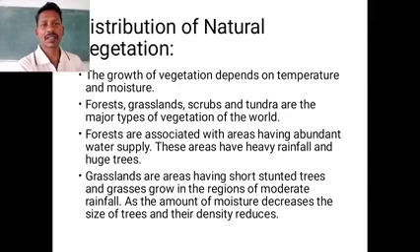With this, we discussed natural vegetation and its distribution, under which we covered forest and grasslands. So let us stop today's session, and the remaining part of the content will be discussed in tomorrow's session.